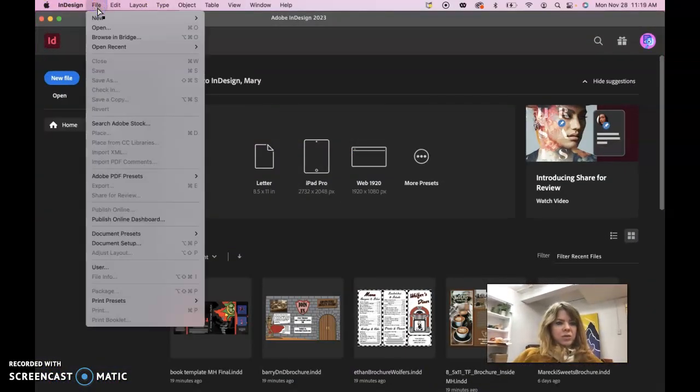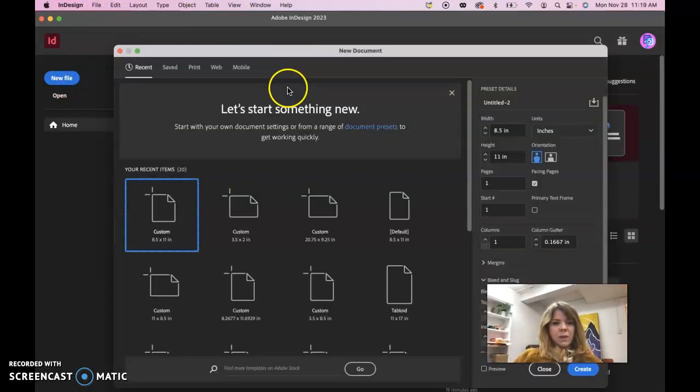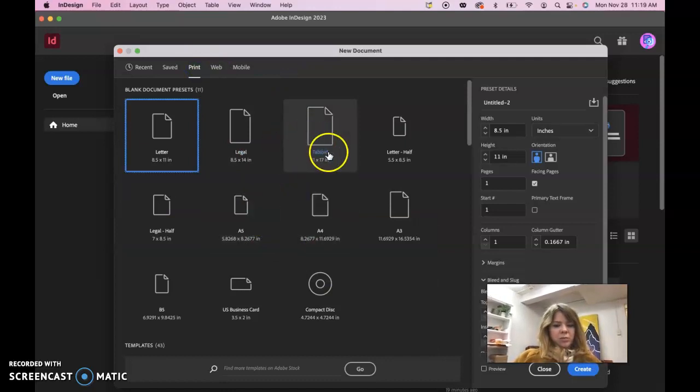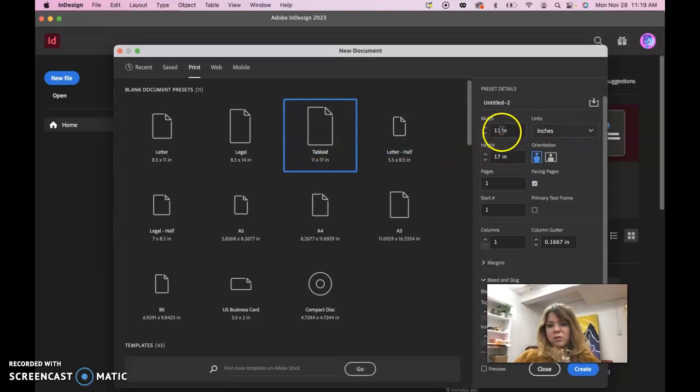So File, New, Document. You can also do New File here. We can go into the print area and we can open this up. We do want this to be a tabloid size, which is an 11 by 17. This is a standard size piece of paper. 11 by 17 is definitely standard for posters. So if you look over here, under print, we have 11 by 17. We just want one page.